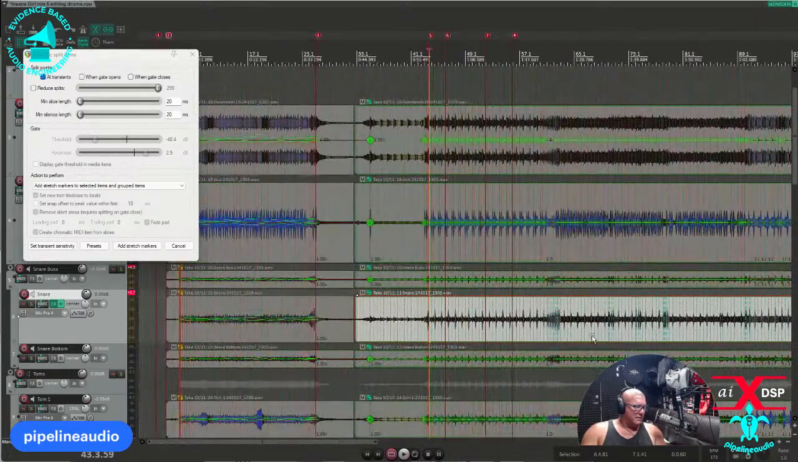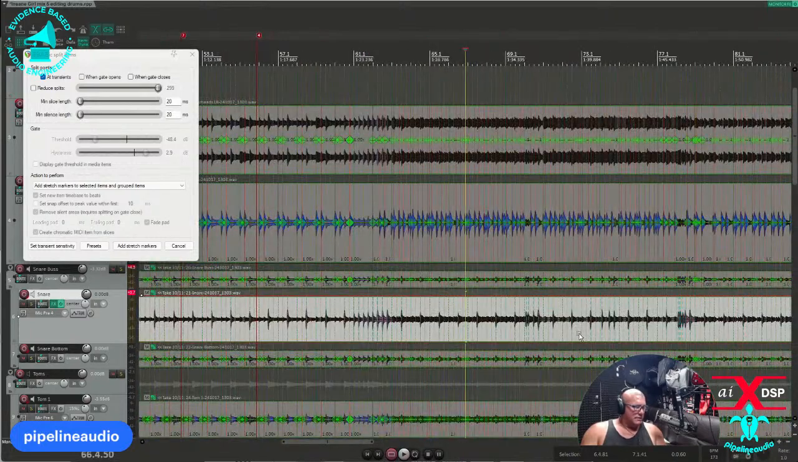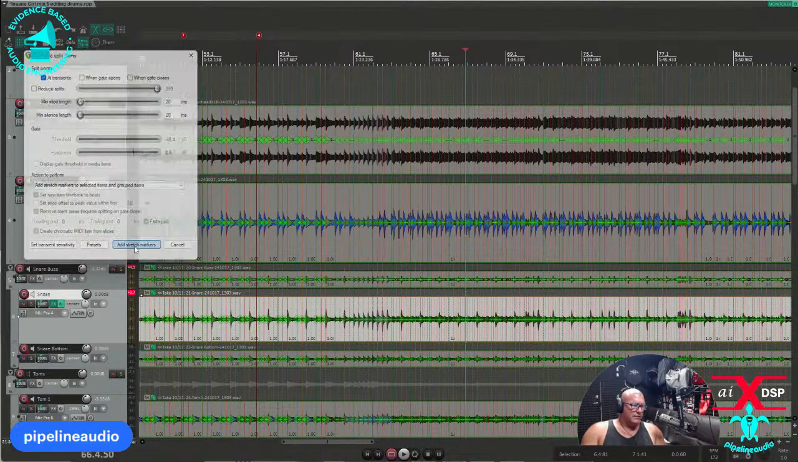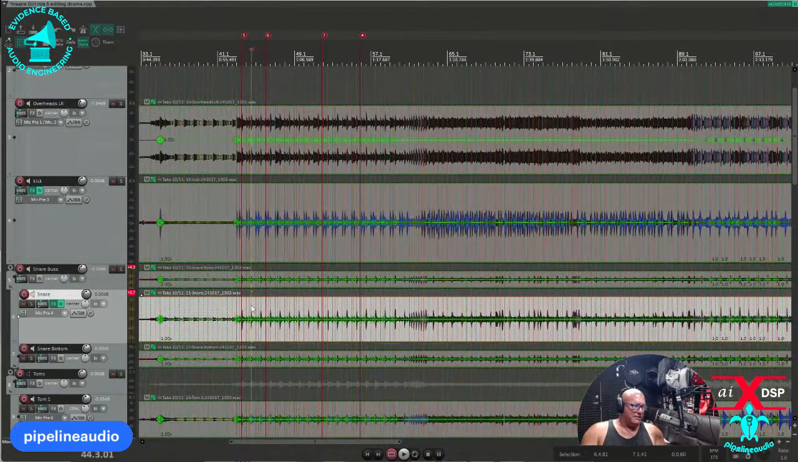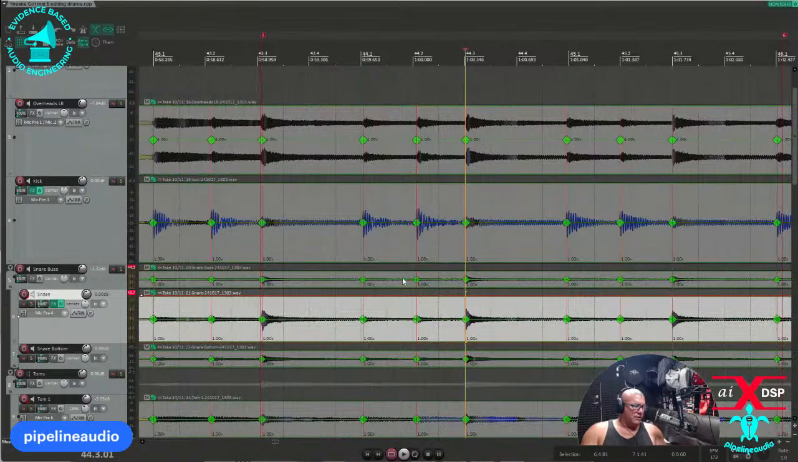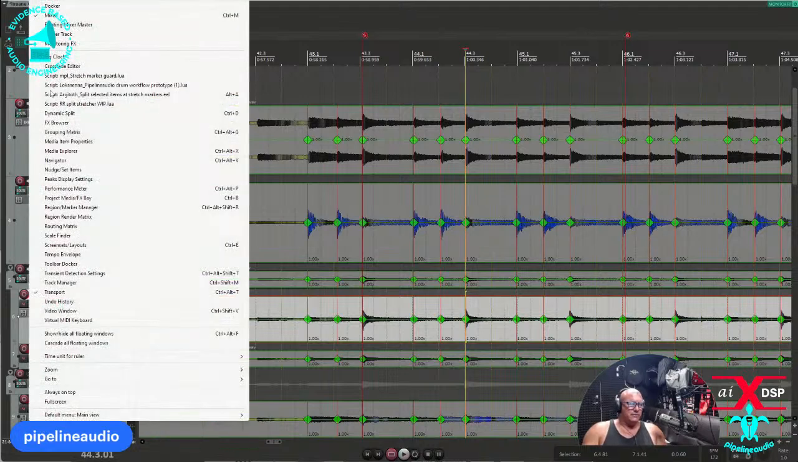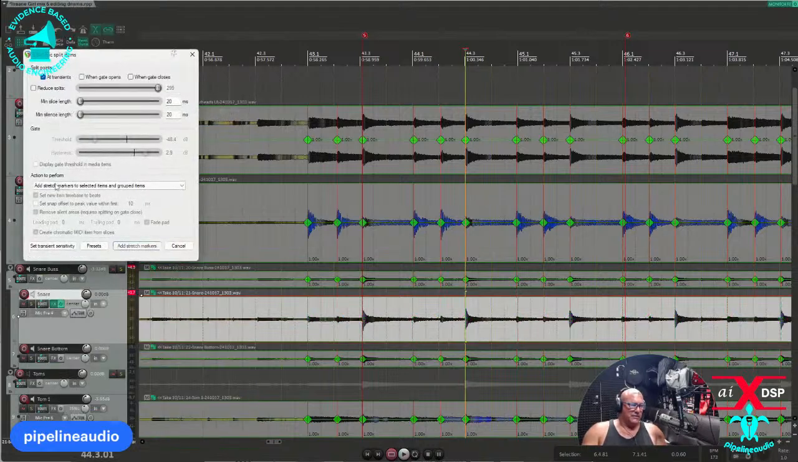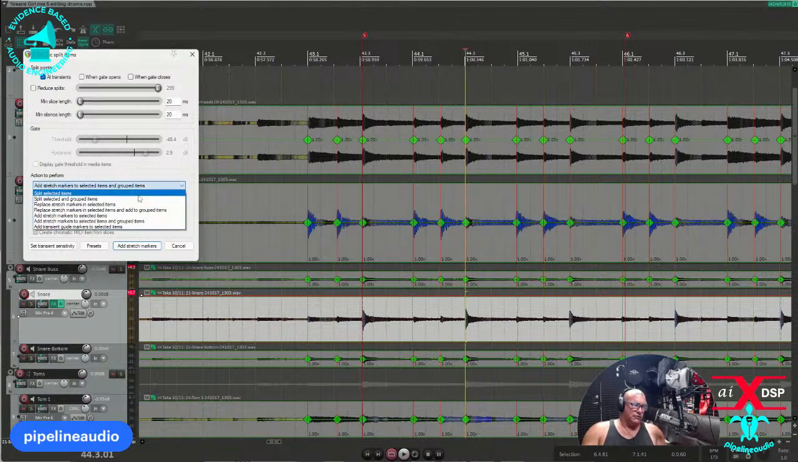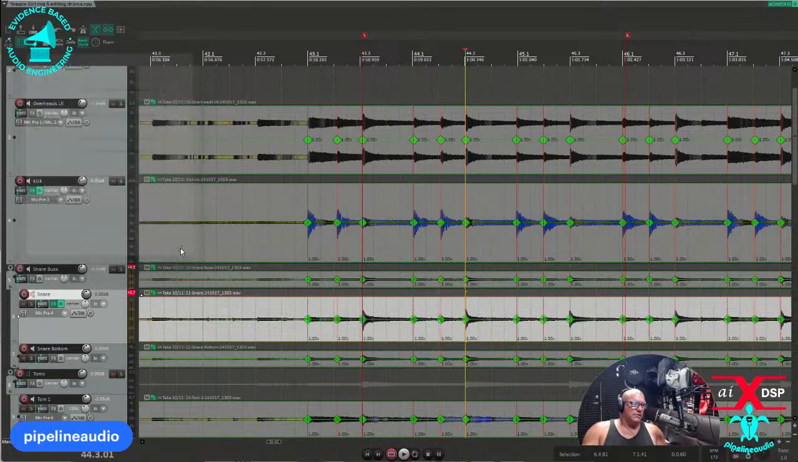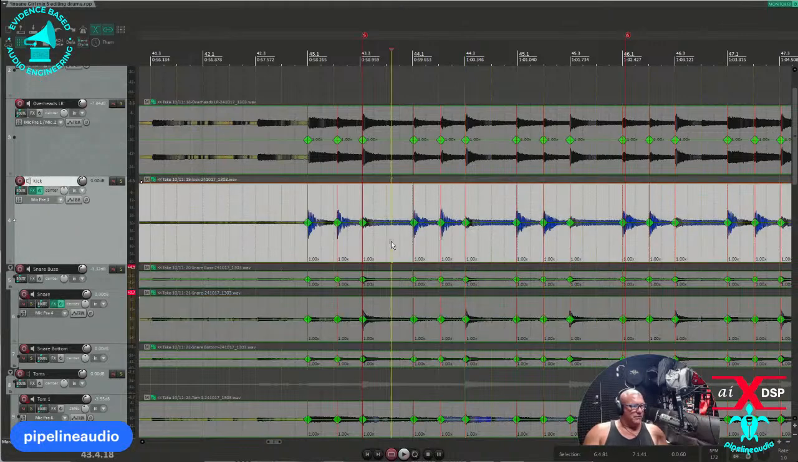Let me just add them here. So now I've just added the snares' markers to all the tracks without taking the tracks' markers off the snare tracks. That's pretty handy. If you don't want it to do that, you go to dynamic split, and instead of choosing add stretch markers to selected items and grouped items, choose replace stretch markers in selected items and add to grouped items. But this is doing what we want it to do.